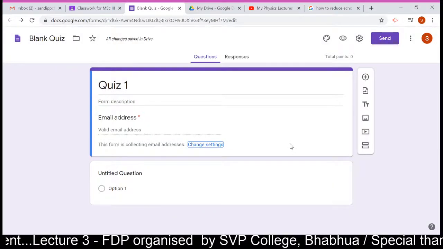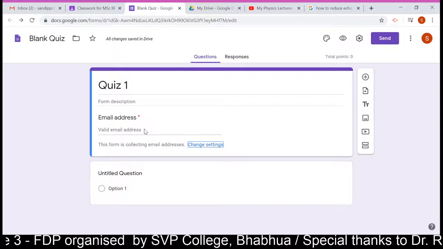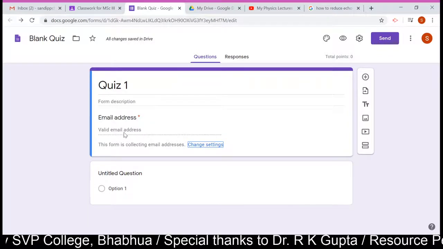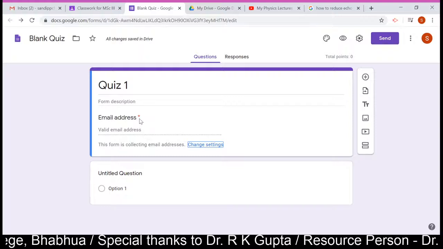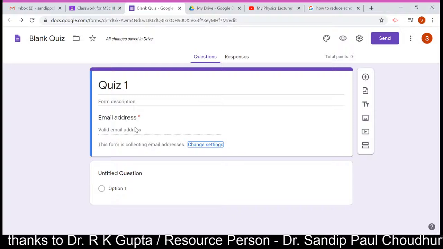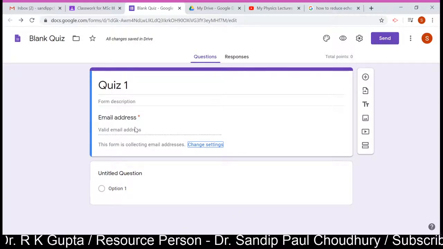As soon as you press save, you see that the email address option has been activated, and it's written valid email address. And this star sign is there. That means this is mandatory. They must give the email address. That's very important. That's their identity for now.